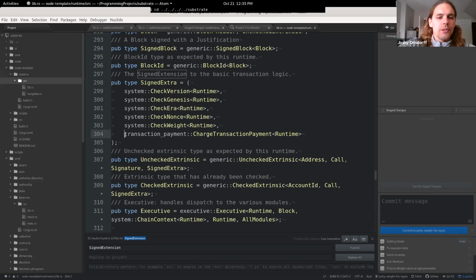Let me ask a question real quick before I ditch this one. So looking at this last one here, I know that transaction payment is a module that's in our runtime. And so I guess if we flip over there, maybe we'll see this charge transaction payment struct or whatever this thing is. And then it's going to have some logic that makes sure we can pay the fees or else the transaction fails or something like that.